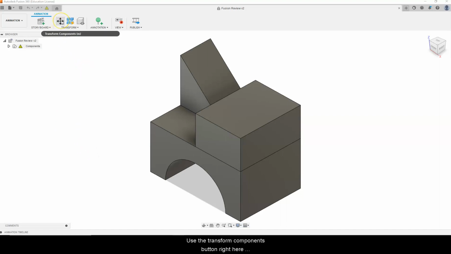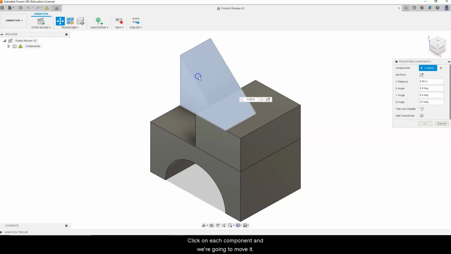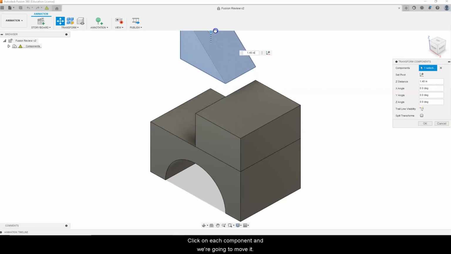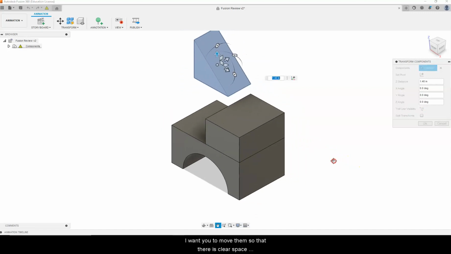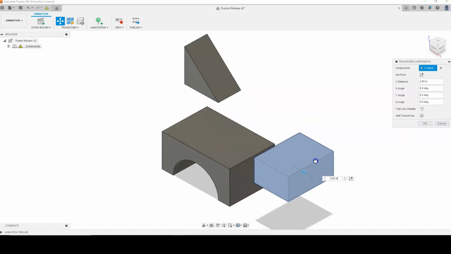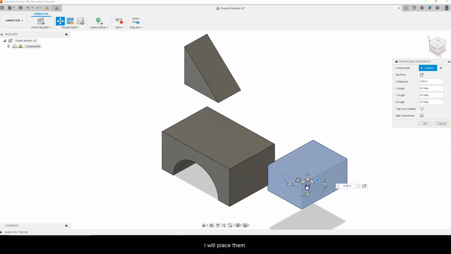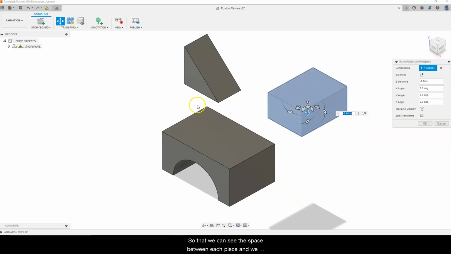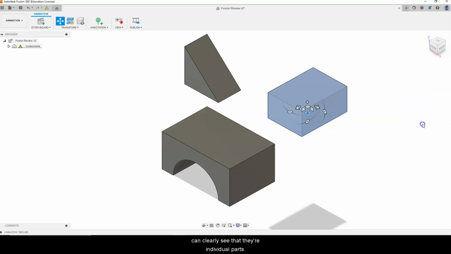We're going to use the Transform Components button right here with the arrows. We'll click on each component and we're going to move it. I want you to move them so that there is clear space between each of the components. So we will place them so that we can see the space between each piece and we can clearly see that they're individual parts.